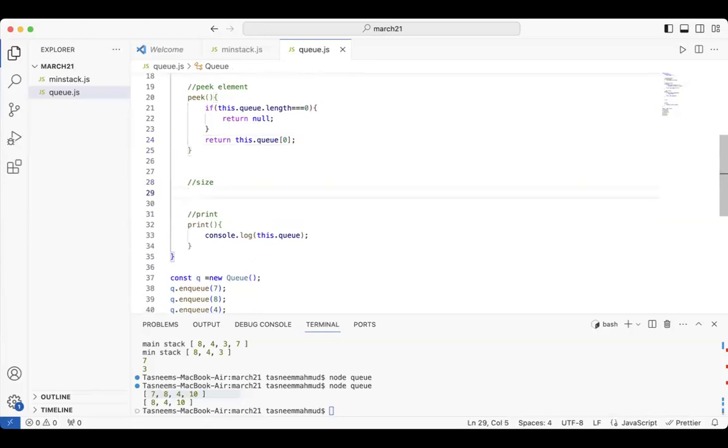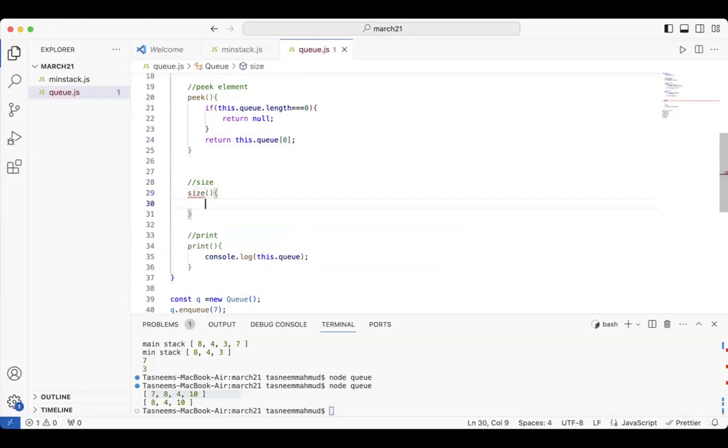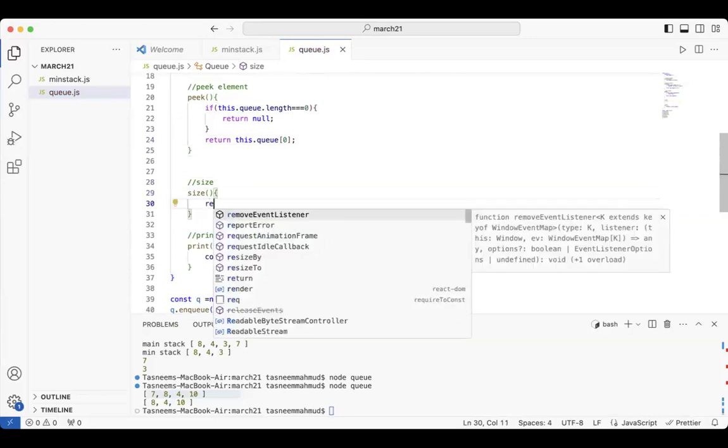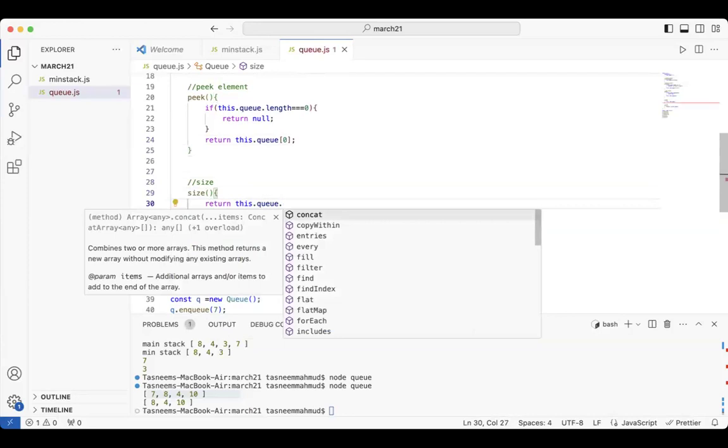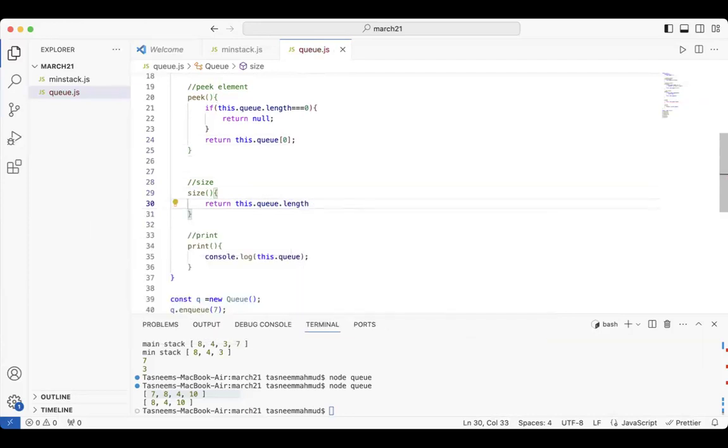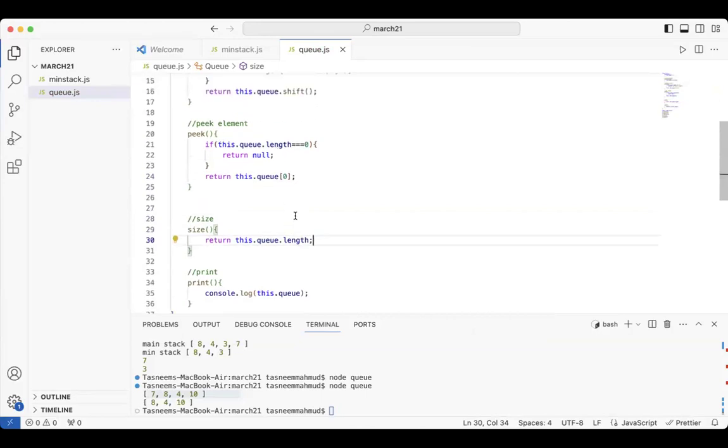For size, actually, I should have made this function first. It would reduce a lot of typing for me. Return this dot queue dot length. I should have made this first. It would get rid of a lot of typing from different places.